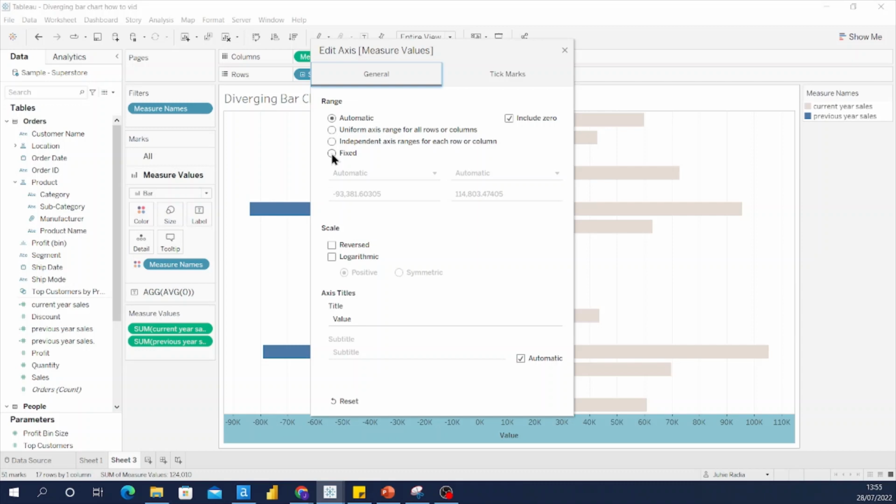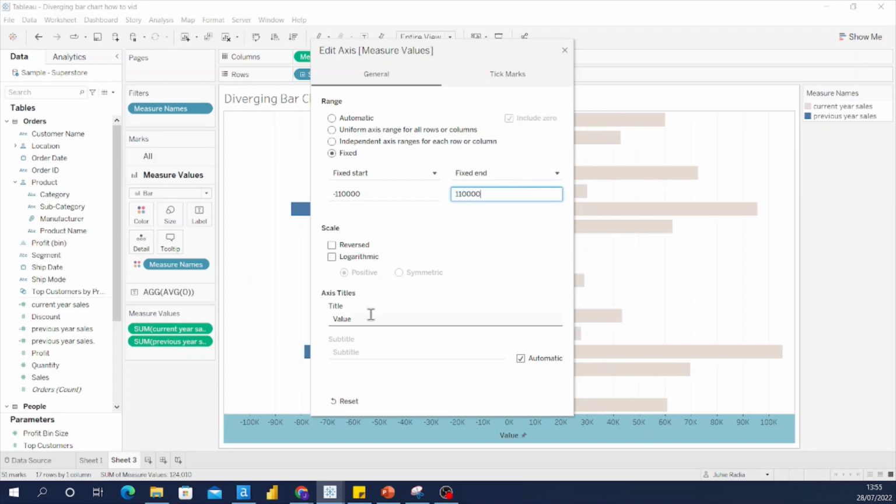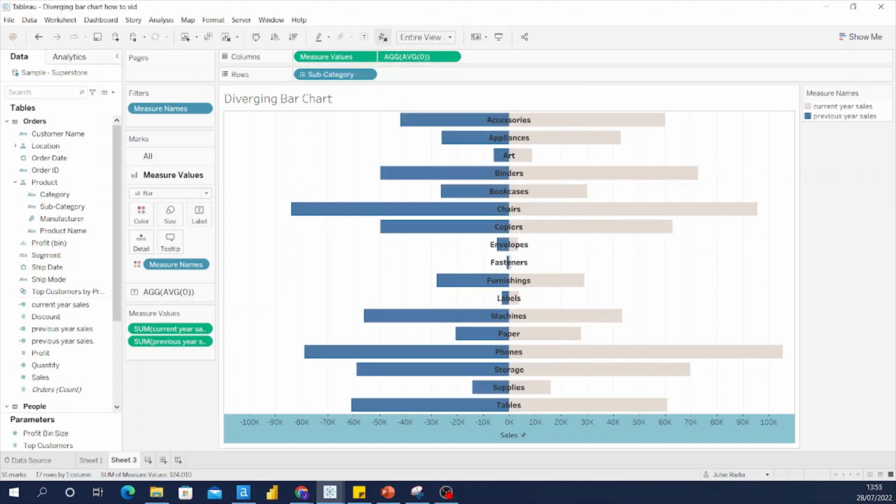I will then click on fixed, and the fixed start will now be minus 110,000 and the fixed end will be 110,000. Since I'm here, I can also change the axis title. So you can see at the moment that my axis is called value. I can just change that to sales, as it is of course showing our previous and current sales values. And I'll just come out of that pane, and you can now see our graph has updated.